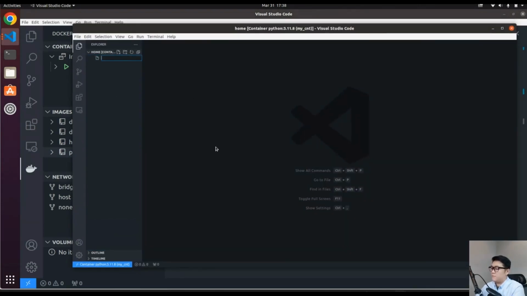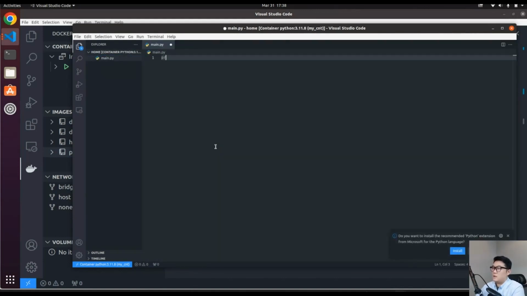I'll create a file called, I don't know, main.py. Print my work is implemented. Then I'll run python main.py, and it prints my work is implemented. Then let's assume this is all your work.